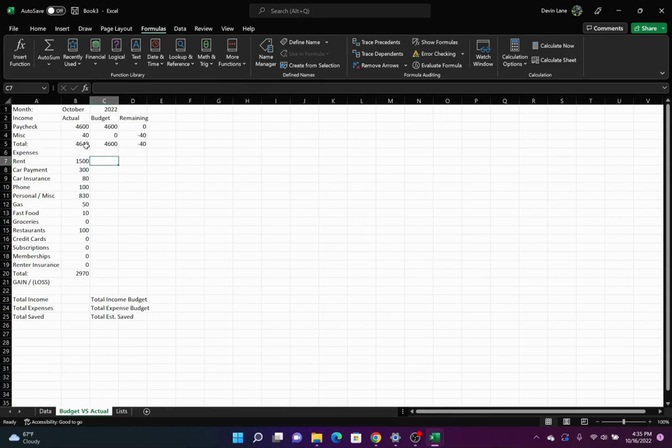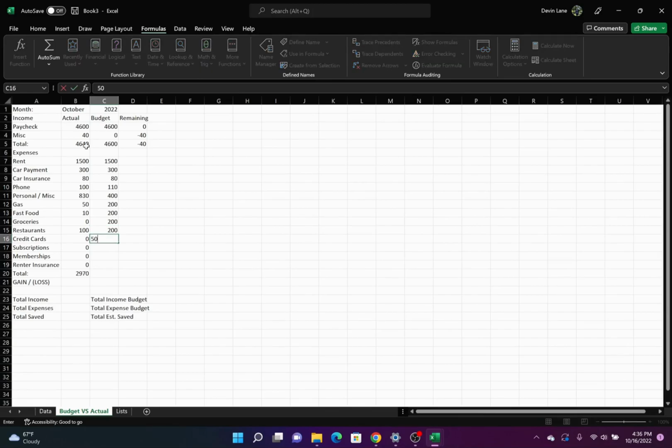So on the budget side, this is what you're coming up with. So if you know your monthly rent's $1,500, put $1,500. You know your car payment's $300, put $300. All this should stay the same. Say your phone bill varies sometimes, so put $110. Say you only want to spend $400 a month on personal MISC. Just go down the list and determine what best suits your lifestyle. And this is just an example, so obviously these numbers are going to be way off. But anyways, I'm going down the list.